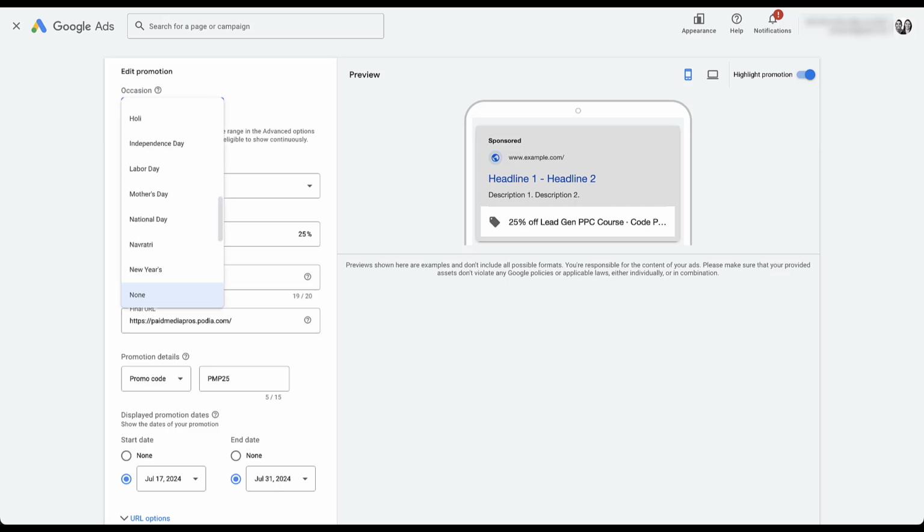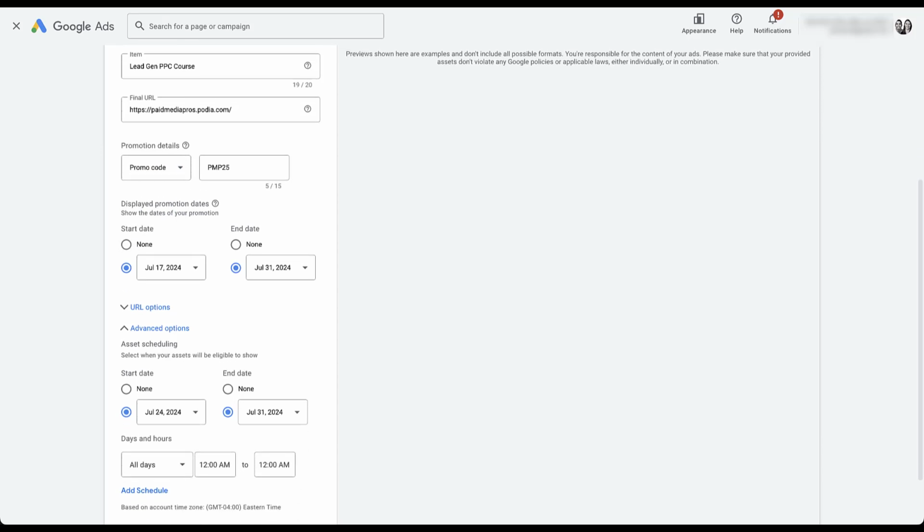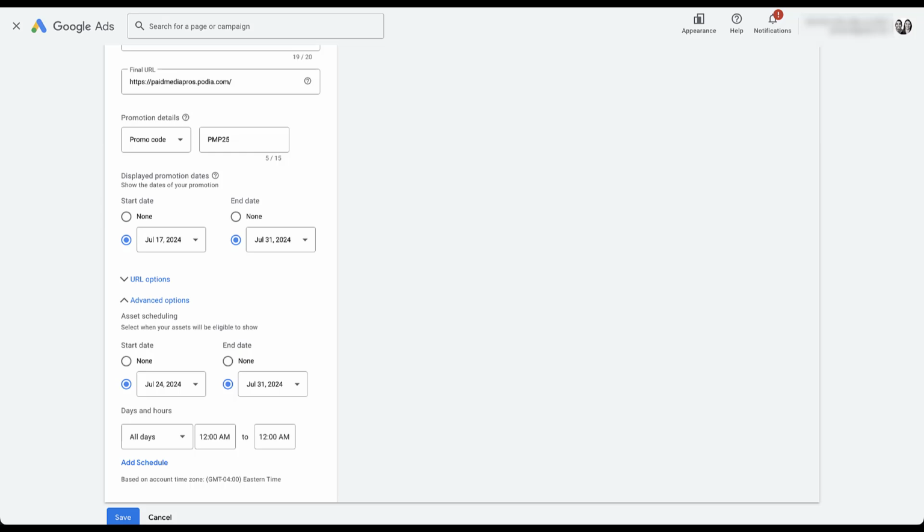You first get to select an occasion. So for ours, we didn't really have anything specific, but there are a ton of different options you can choose from here. And then again, you can choose the promotional type, whether it's a percent discount, monetary discount. But then these promo assets only give you 20 characters in the item section. And then you get to include whether you want a promo code, if there's just a minimum order value, or if there's no details associated with it. Then you also get to add in the different start and end dates and any of the different advanced options there.